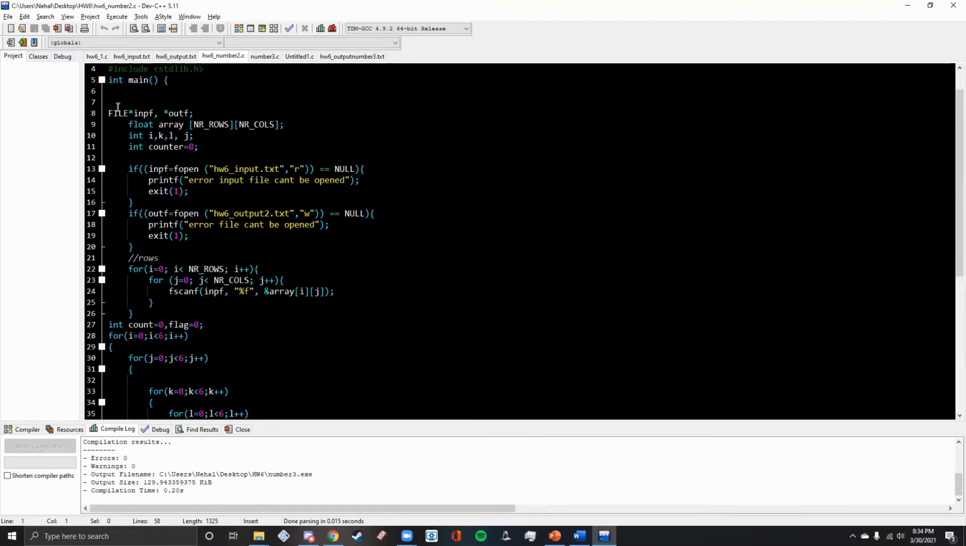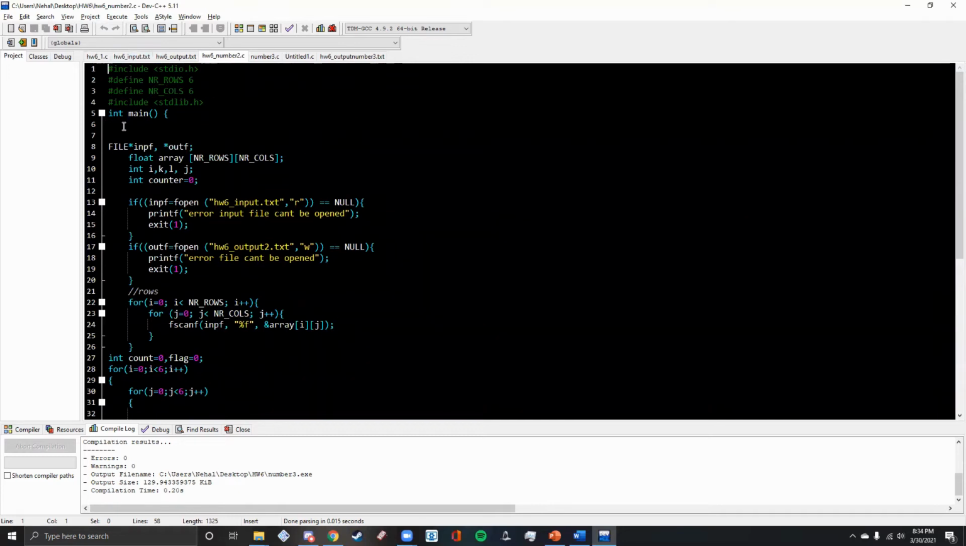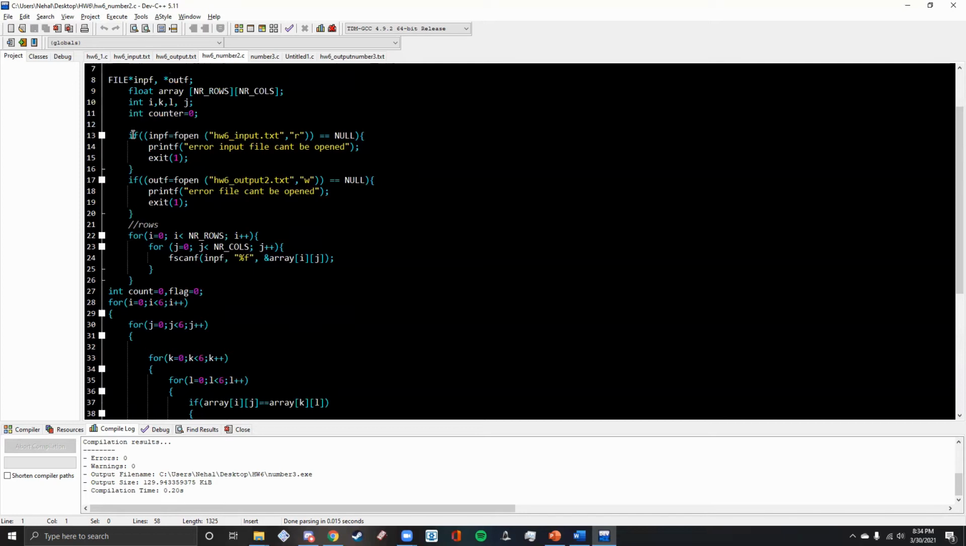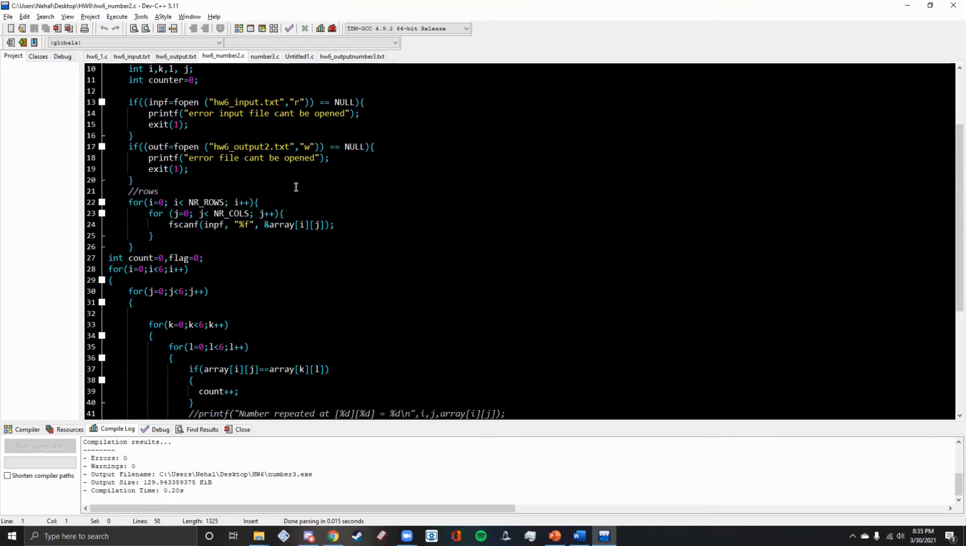So it's pretty much the same stuff, how we started off with the input file, the float array, number of rows and columns. Then you have int k, l, and j with the counter. I'll go into why we have k and l in a second. And then we have the if statement to open the file and read it, then the if statement for the out to write it.